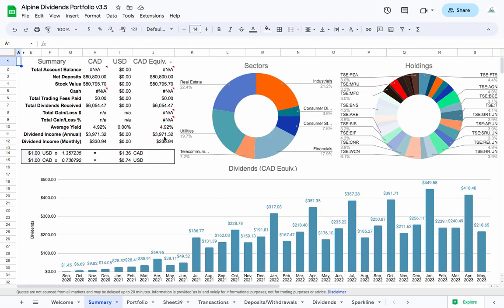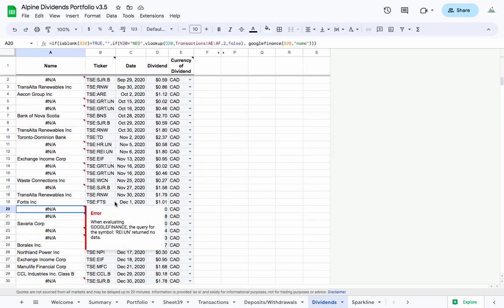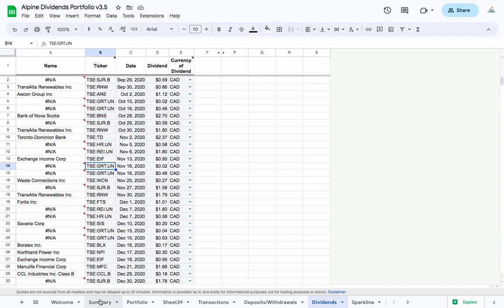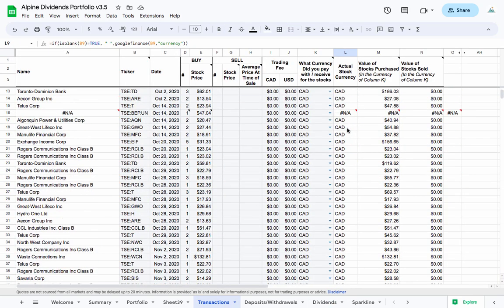So let's pop back into the summary tab, and we see that we're still getting errors here. That means there's something else that's probably in the transactions tab, because if we go on dividends, it's fine. It's just not going to pick up the name, and the name doesn't really matter in here because the amount of currency that we received is user inputted. So it's going to be in the transactions tab, and here we go. Yeah, it's a stock currency thing.